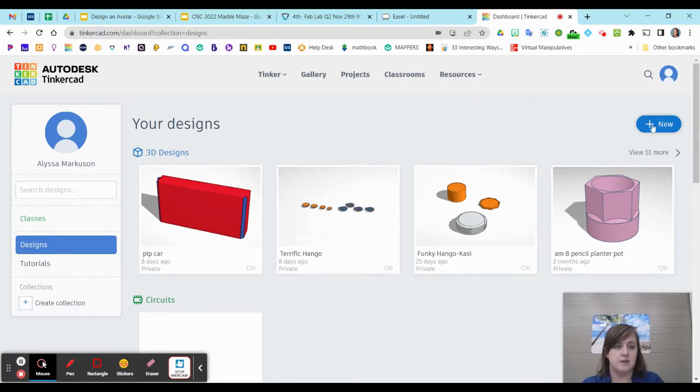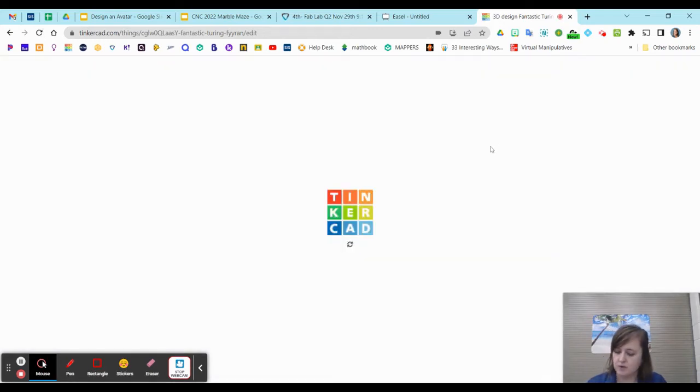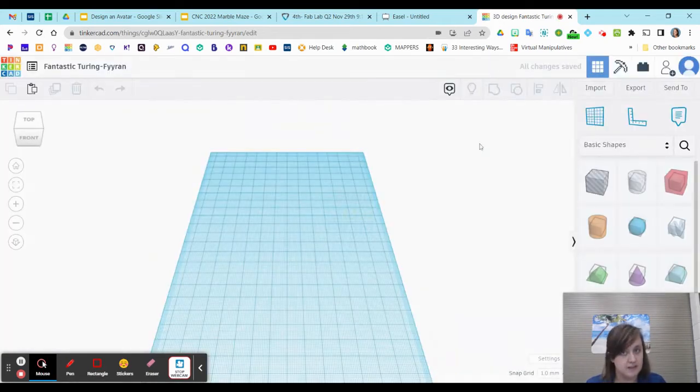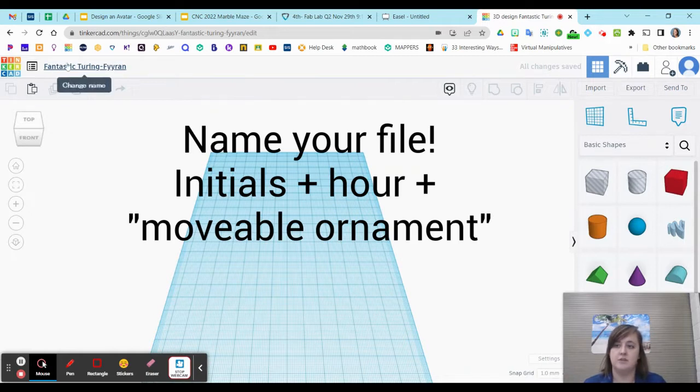So the first thing I'm going to do is make a new 3D design here in TinkerCAD. As always, I encourage you guys to name your files as soon as you come in. So don't leave it the random TinkerCAD name. Let's go ahead and change. And for my students, I always make you start with your initials and then whatever your class period is. So I'm going to call this my movable keychain or movable ornament, whatever you would like.